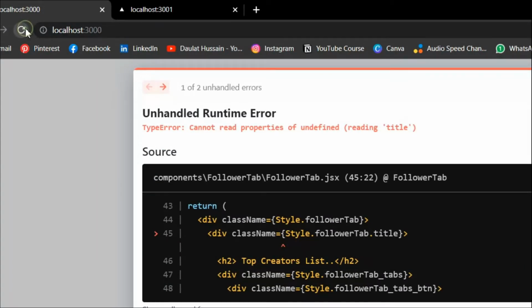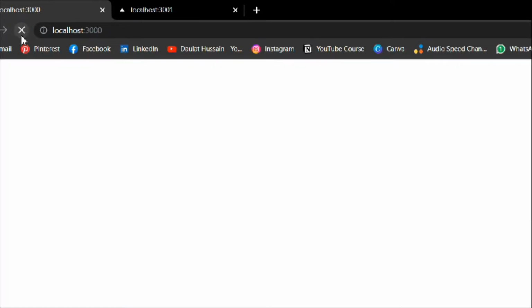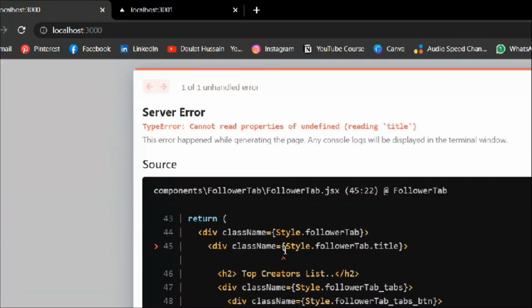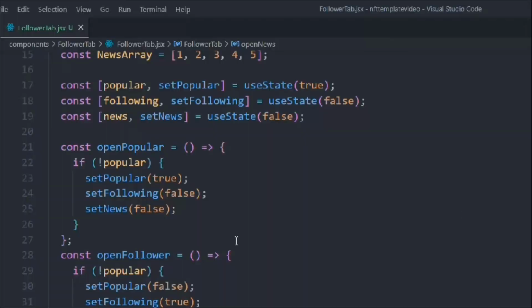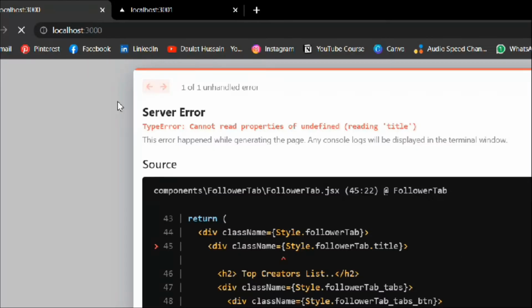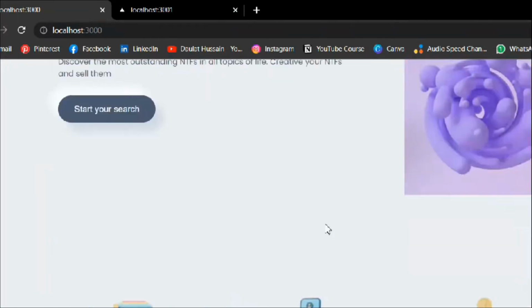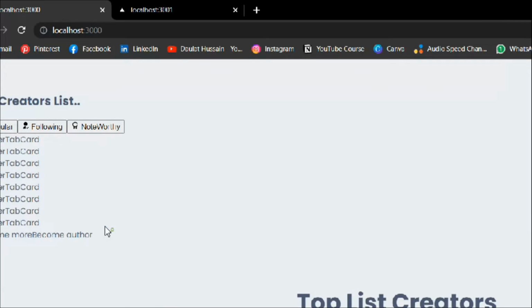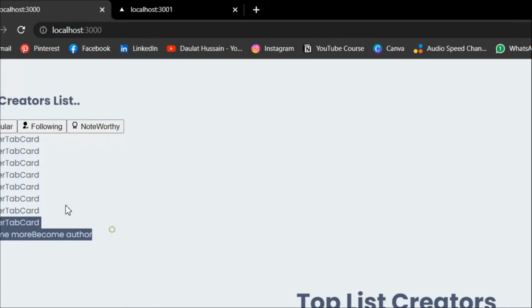Title is undefined. Okay, just reload the browser. So we have this problem. Okay, let's come back to the code and have a look. Okay, that's the problem. We have to remove this dot to dash. If we reload the browser right now, we have no more error, and if I scroll here, you can find that we have the title, we have the 3 buttons with the icons, and the card is also displaying, and the anchor buttons are also displaying perfectly.